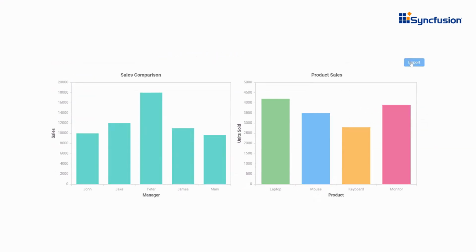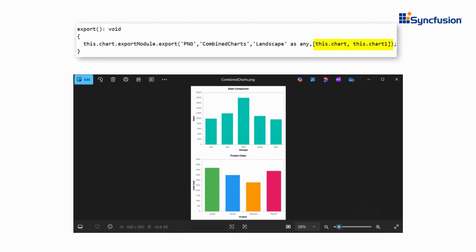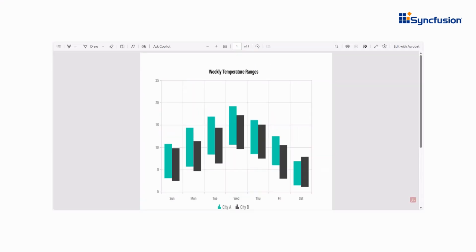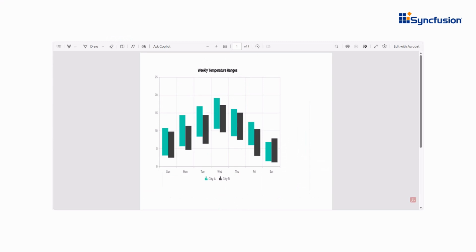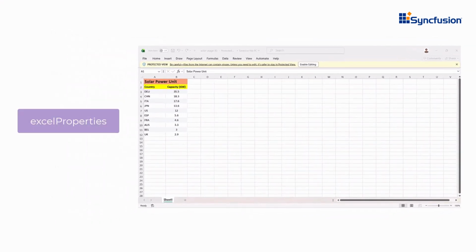You can also export multiple charts at once by passing a collection of chart objects to the export method. Need more control over how the exported charts look? You can adjust things like chart size for image and PDF outputs before the file is generated. You can fine-tune Excel exports using the Excel properties.